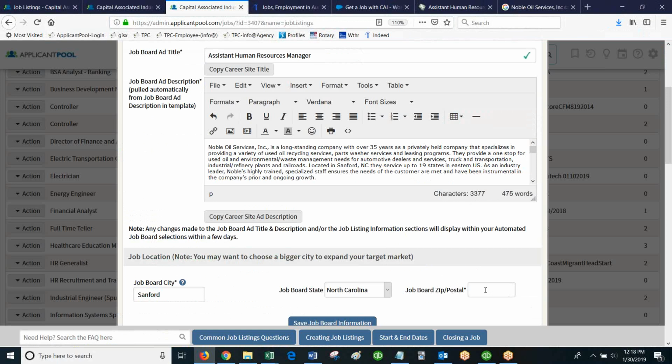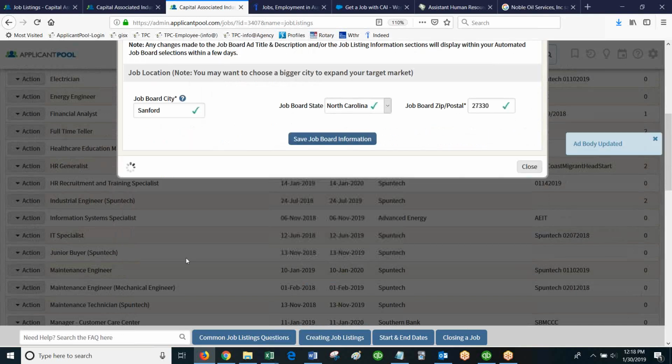Okay. 27330. Yeah. So if you make any changes on this page, then you have to put in the zip code. It's a good idea to have it anyway, but you have to put it in if you make any changes on this page. By the way, if you're pulling up a template that you've used before and you make any changes to the career site ad description or title, then when you come over here, make sure you copy the updates into here. So we've got it, so now we can save this.